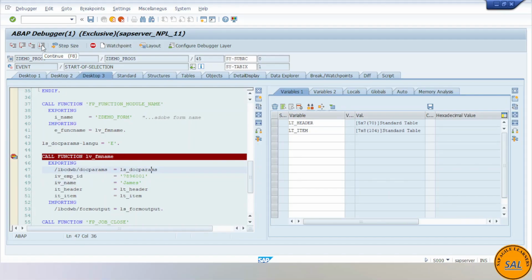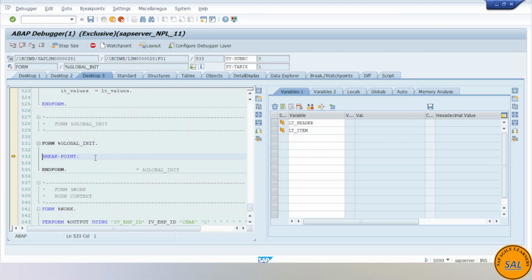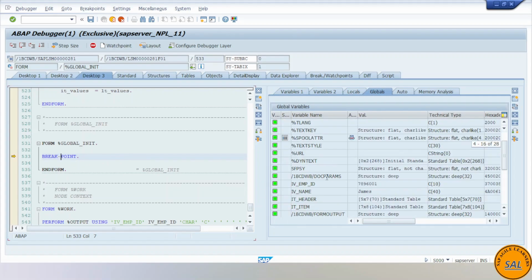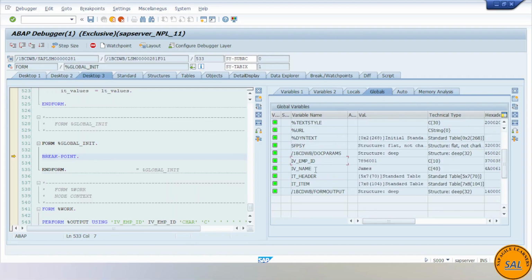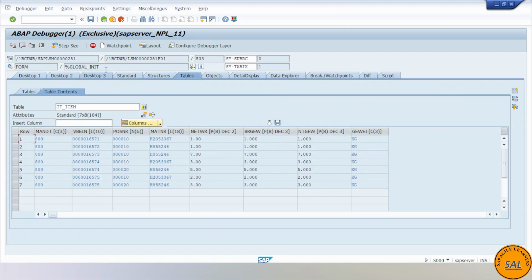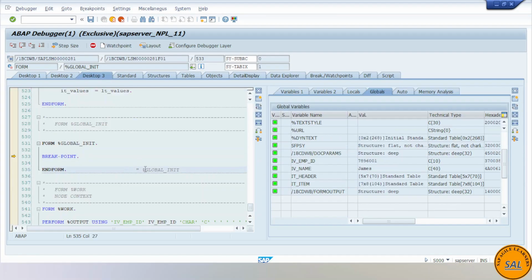Just press F8, because we have set the breakpoint there already. F8. See, at %GLOBAL_INIT you already have that breakpoint set. You can go to local or maybe global. I hope we should be able to see our passed data, right? See, you can see here IV_EMPLOYEE_ID, IV_NAME, IT_HEADER, and IT_ITEM. IT_HEADER holds all the header data, and IT_ITEM will be holding our item table data that we just passed through our driver program. So this is what I wanted to show you: how you can put a breakpoint and analyze what values are getting passed from your driver program to your Adobe Form interface.